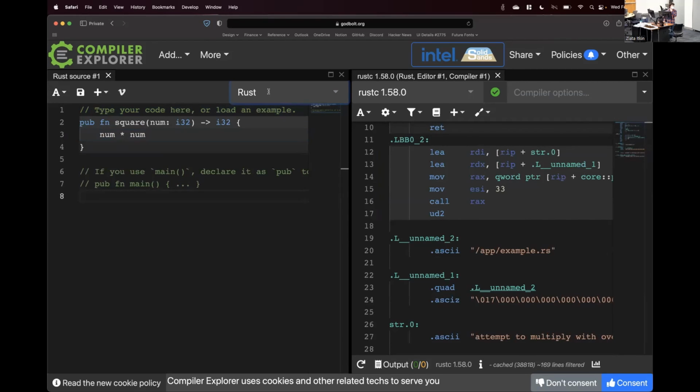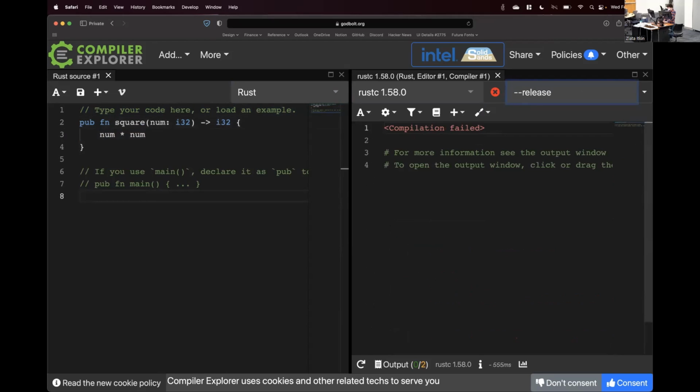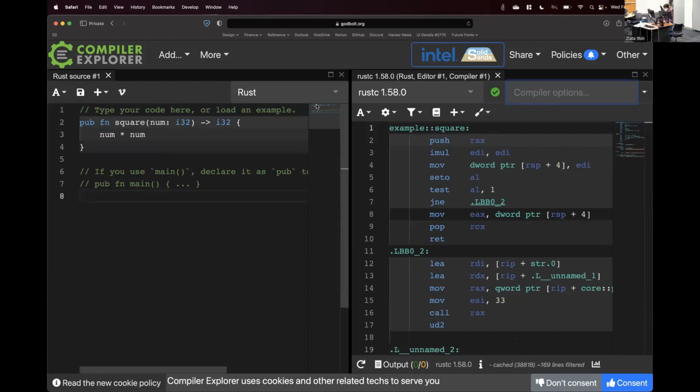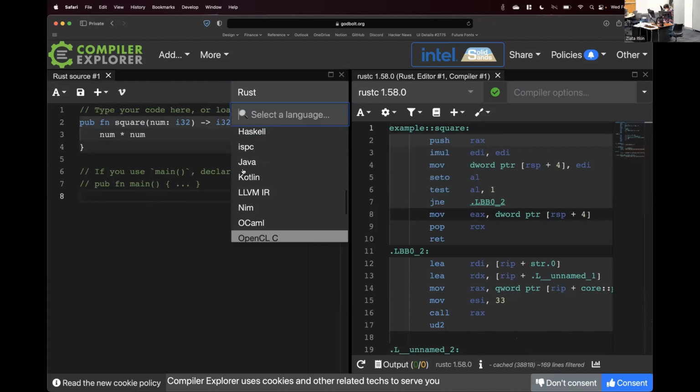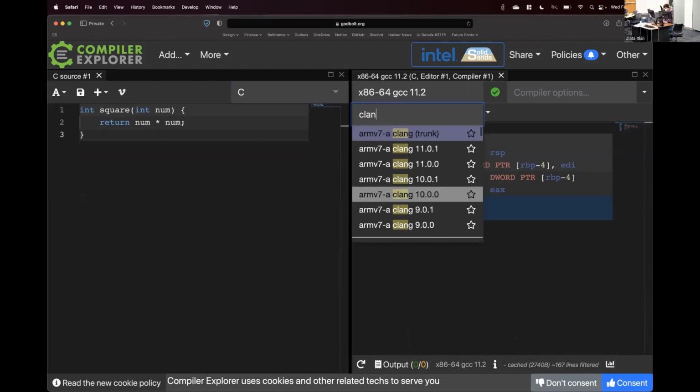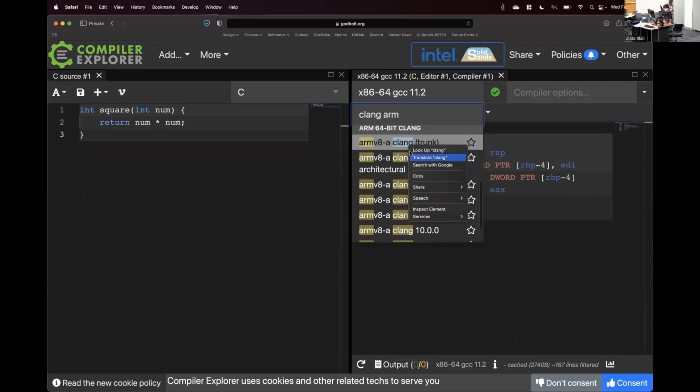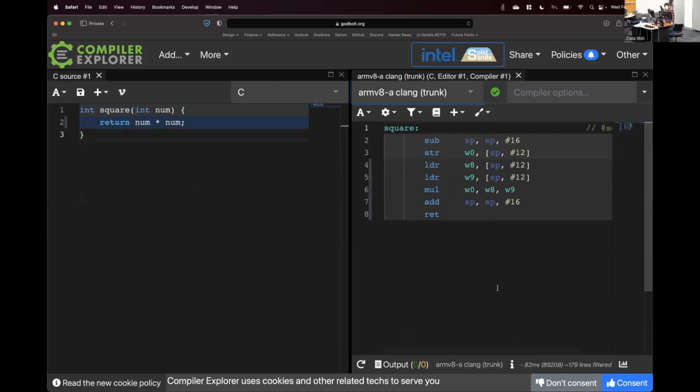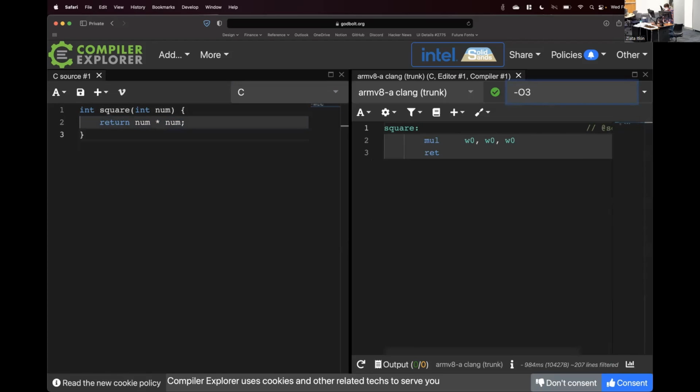Is there a different compiler option that makes it less full? Yeah, you do have a choice of compiler depending on what you're looking at. If you look at something like C, you can choose between GCC and Clang, and you can even pick something like Clang ARM64 or whatever. Do you put on O3? Yeah. You can also set compiler flags up here to compile with optimization or not.